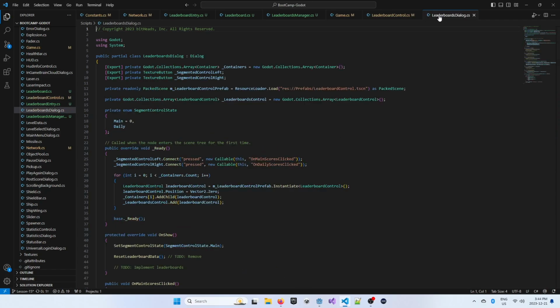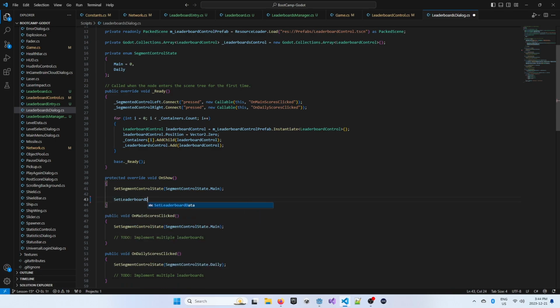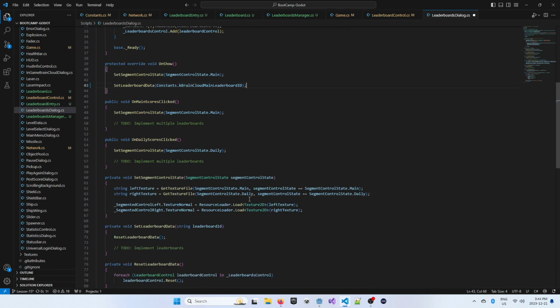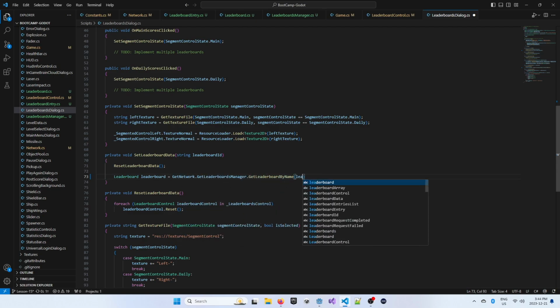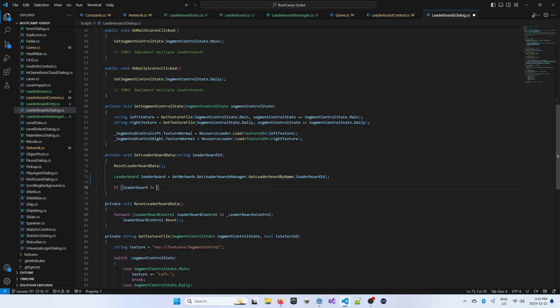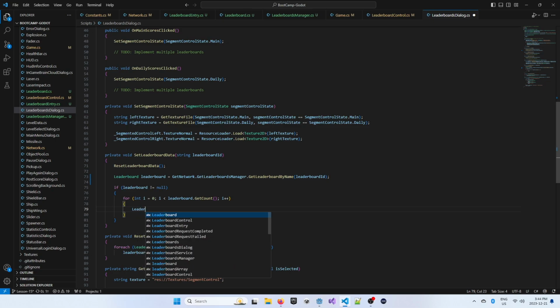This class is responsible for displaying a list of leaderboard entries of the main leaderboard to the user. In the onShow method, delete the to-do statement along with the reset leaderboard data method. Invoke the set leaderboard data method, passing in the main leaderboard ID constant as the argument. Scroll down and find the set leaderboard data method. This method is responsible for resetting each leaderboard control object's output. What that really means is it just clears the output text for each leaderboard control object. Then get the leaderboard object for the leaderboard ID parameter. Loop through all the leaderboard entries and pass the data along to the respective leaderboard control object to set the output text.